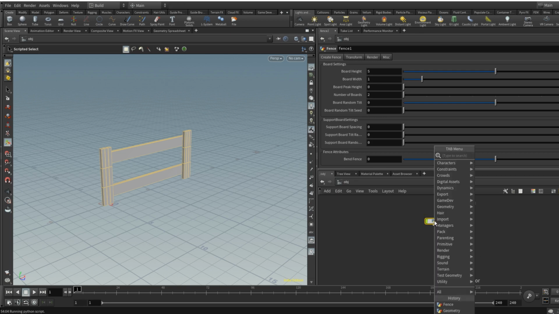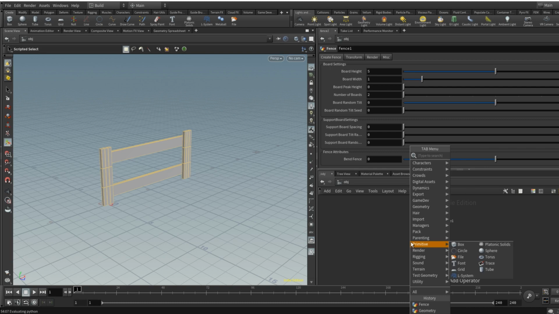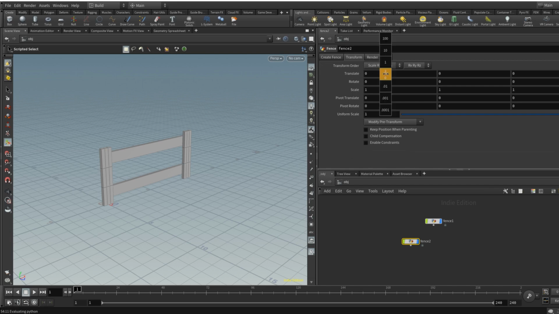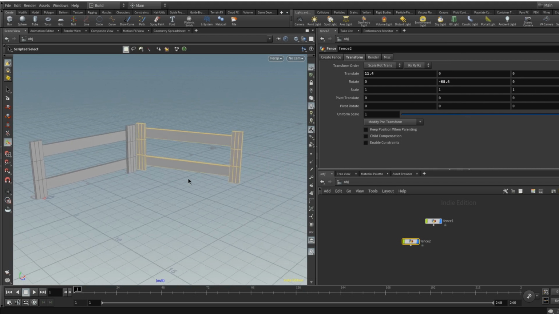Then I can create another one, fence, and let's move this so we can see that we have another one, and we can rotate it if we wanted to, and do whatever we needed to with the fence, and lay out a whole bunch of them if we needed to and whatnot. So that is what we have done here, created the digital asset to make our production life easier.